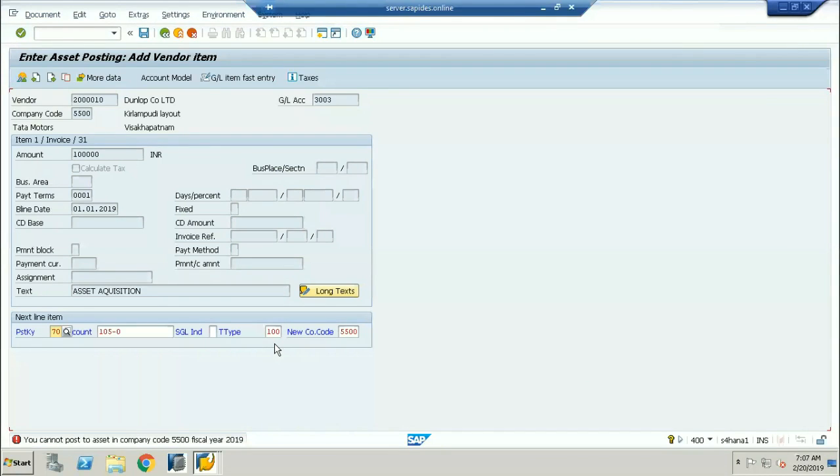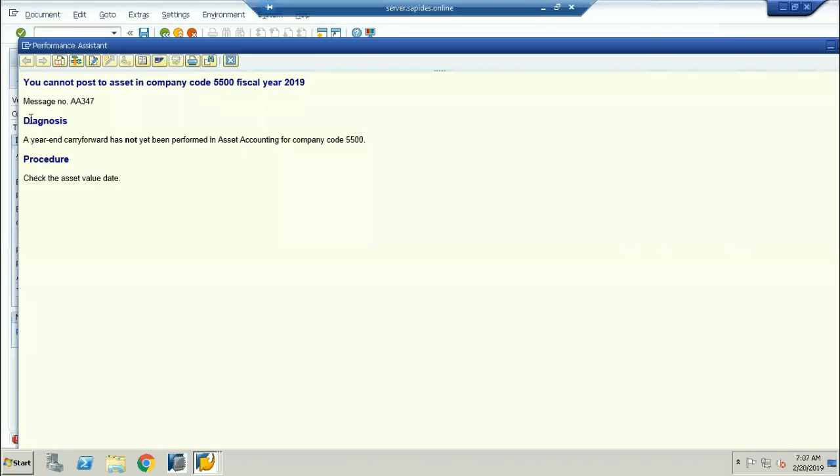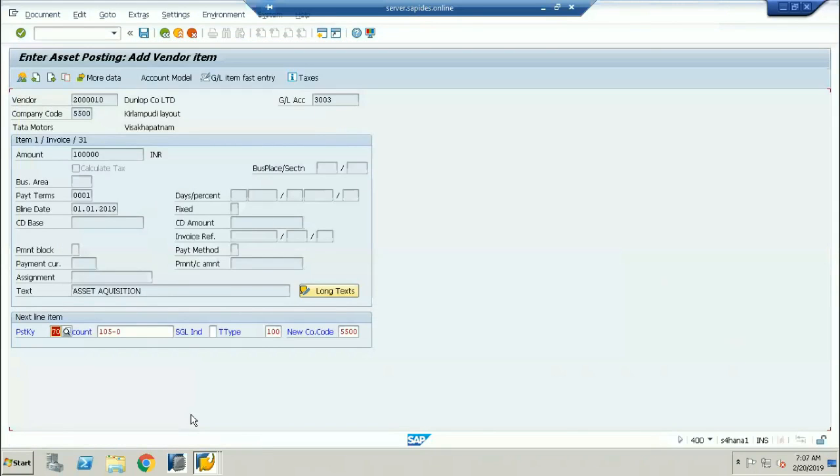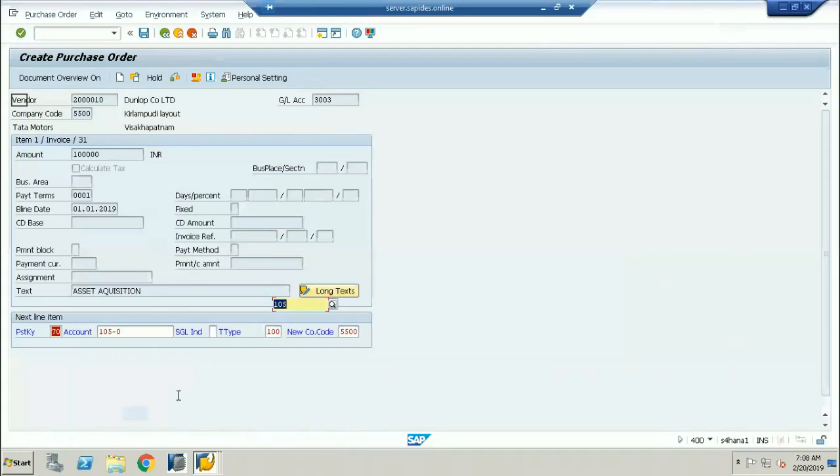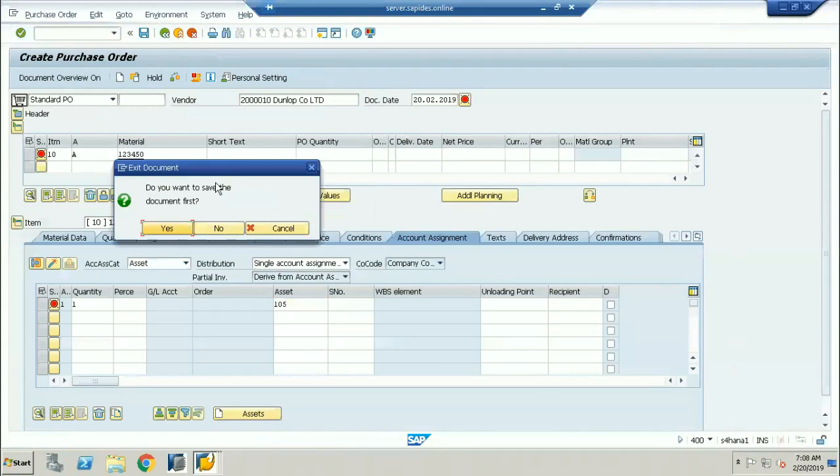You cannot post to the asset in the company code for 2019. Okay, let me go and see what the problem here is. Why? You cannot post to asset in company code 5500 fiscal year 2019. Oh my God. Okay, let me see here. Now I need to go to the fiscal year. Which fiscal year have they been assigned here? Because now I need to go and check the fiscal year.